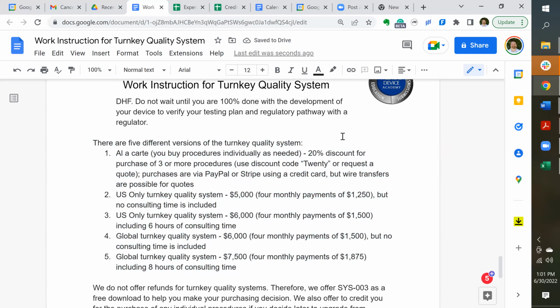So it looks on the website like you have 2 options. You have this $6,000 option and you have this $7,500 option. I thought it would be too complex on the website to offer all of these options, so I just kept it simple, 2 options. But you really have more than that. You can buy them a la carte. So you can buy individual procedures, but if you buy 3 or more at a time, you get a 20% discount by entering this code. If you don't want to enter that code or don't want to use PayPal, then you have to contact us. We'll prepare a quote and you can pay by Stripe using your credit card, or you can do a wire transfer, but you don't get the procedures until you pay.